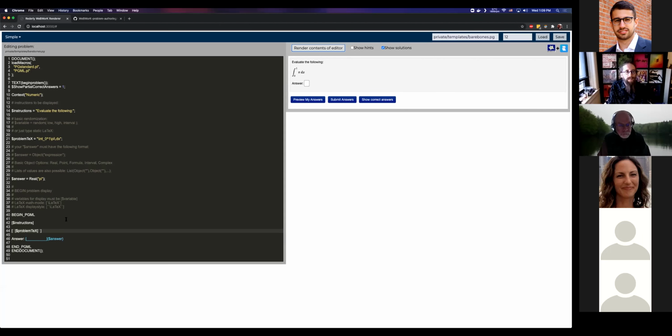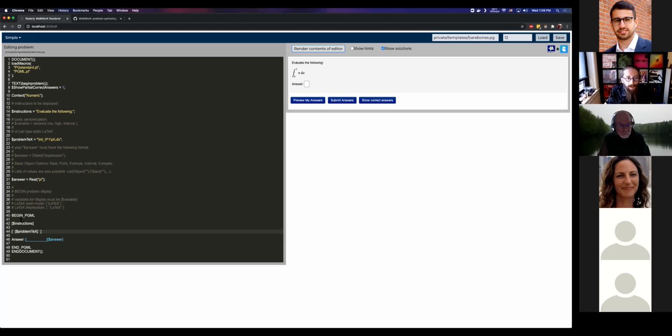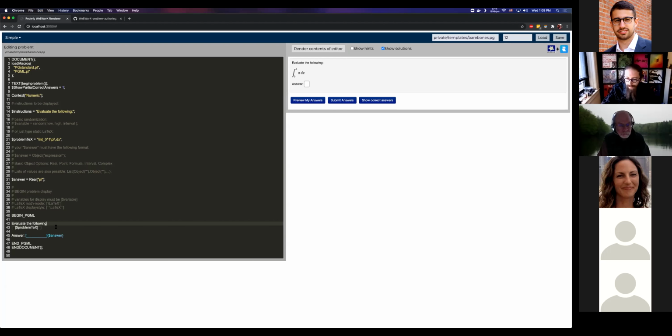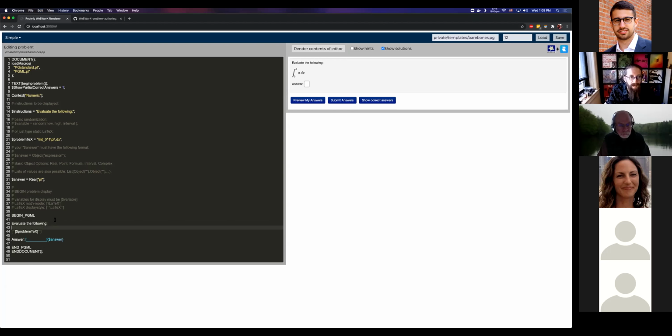Okay, so in the PGML block, I've got things that I'm displaying to the students. Again, I don't need to do this variable substitution. I can just put text in here instead. And the same is true with the problem text. I don't actually have to put this in a variable. I can just put it directly into my text block. And it doesn't change anything. When I click render, I still see the exact same thing.